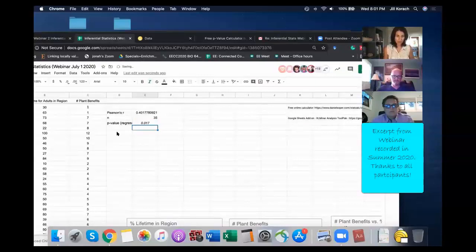Okay, great. So I have that information now. That is below 0.05. That says to me that there is a statistically significant relationship. So as you spend more time, a higher percentage of your adult life in the region, we're seeing people responding with a greater number of plant benefits. So that's cool.